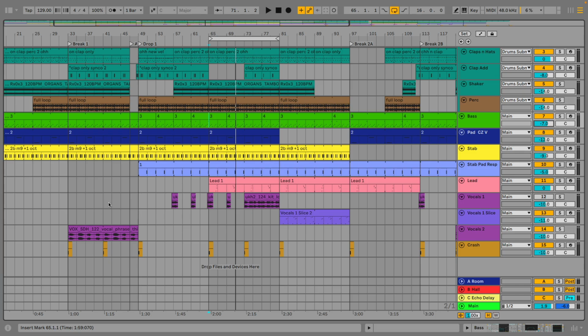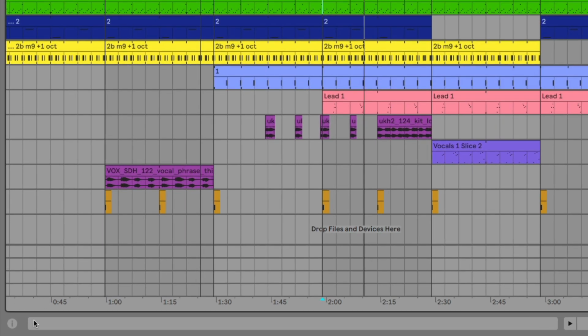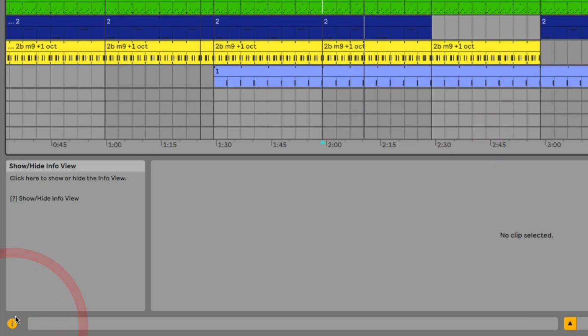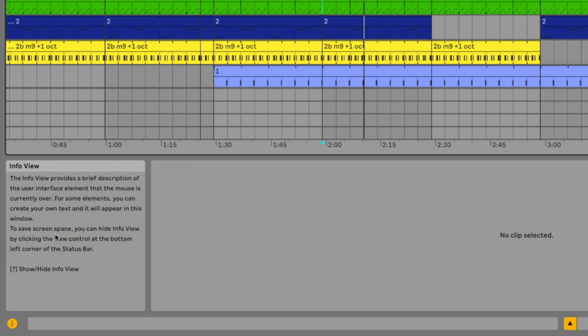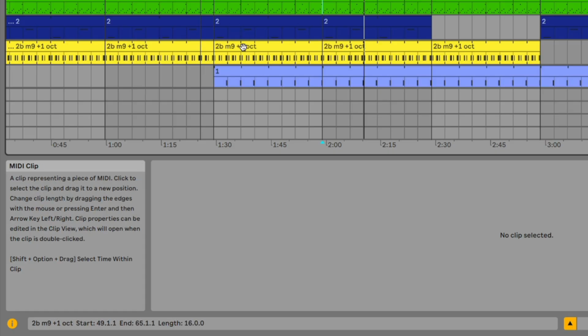I think one other thing I want to point out here is on the very bottom left-hand corner, we have this info view. And this is actually really useful, especially if you're new to Live, because if I move my mouse over anything, even over the info view, it tells me what it is. The info view provides a brief description of the user interface element that the mouse is currently over. So I can move my mouse over anything and it'll give me a little description of what that is.